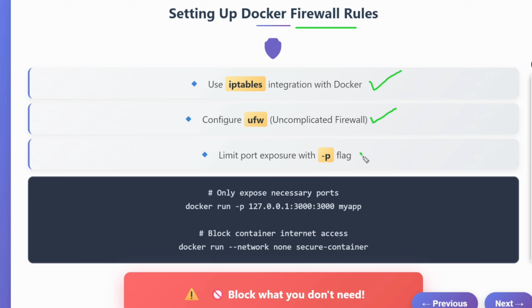Okay, and limit port exposure with the -p flag. Whenever you are using a Docker command, we need to use the -p flag, which will only expose the ports you need. That will avoid publishing all ports to the host system. So here you can see an example command where we expose only the necessary ports with the help of docker run -p, the IP address, then host port and container port.